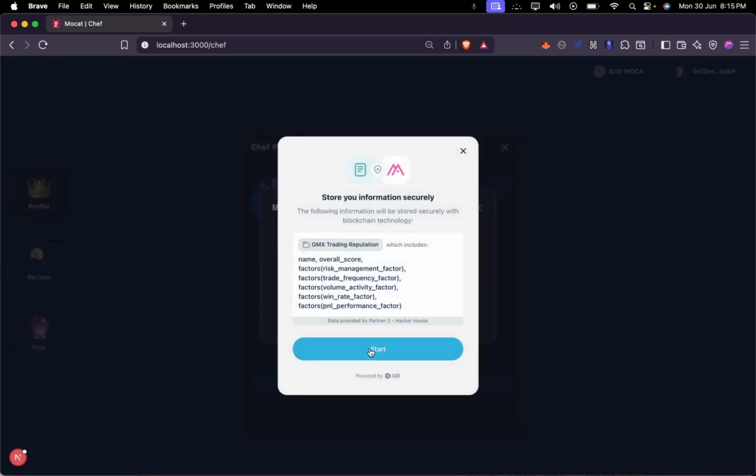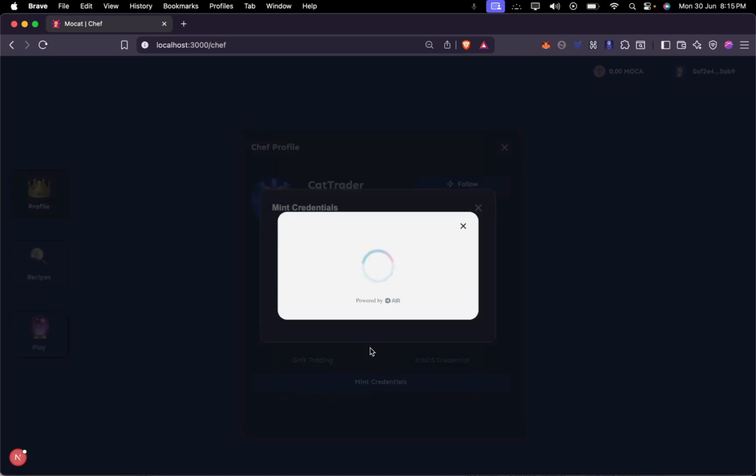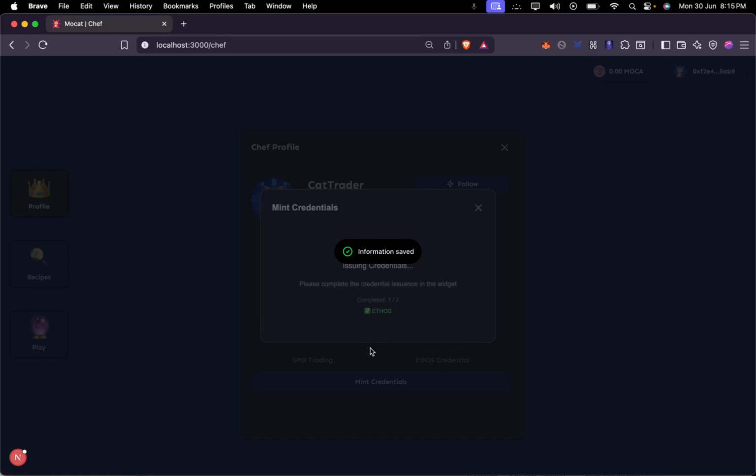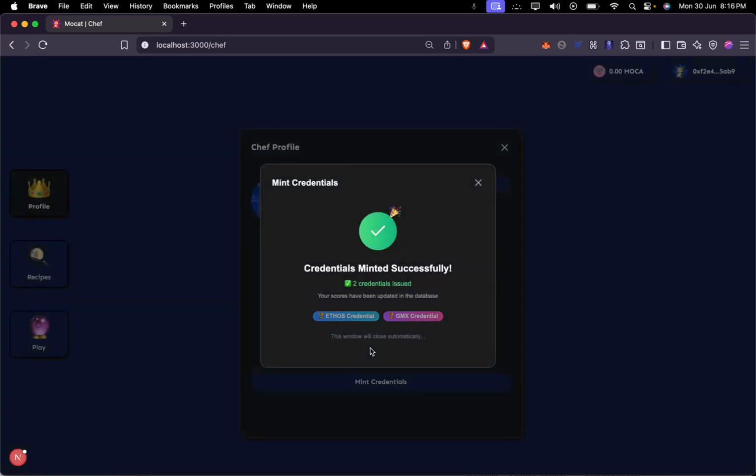Now I'm gonna issue a credential for my GMX trading reputation, and I issue a credential for that as well. Now that I have issued both these credentials, I need to verify them to actually use them in my app.